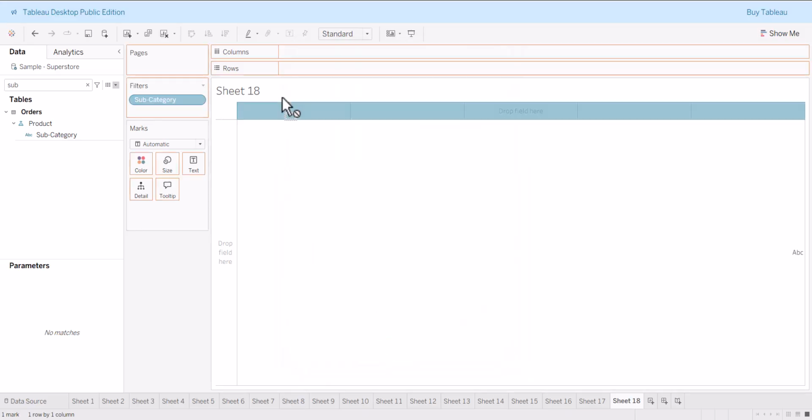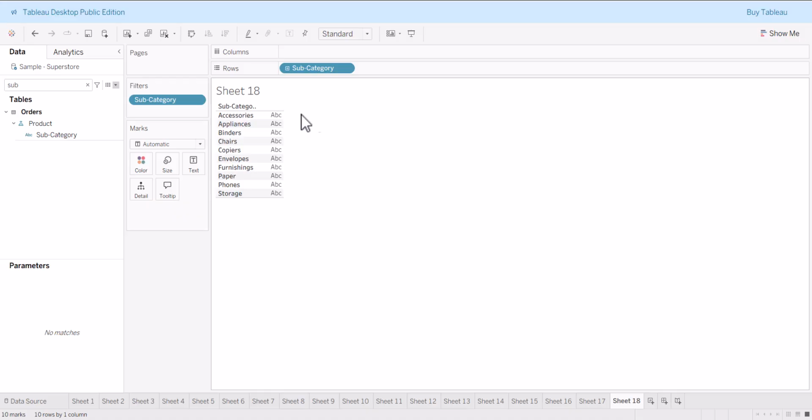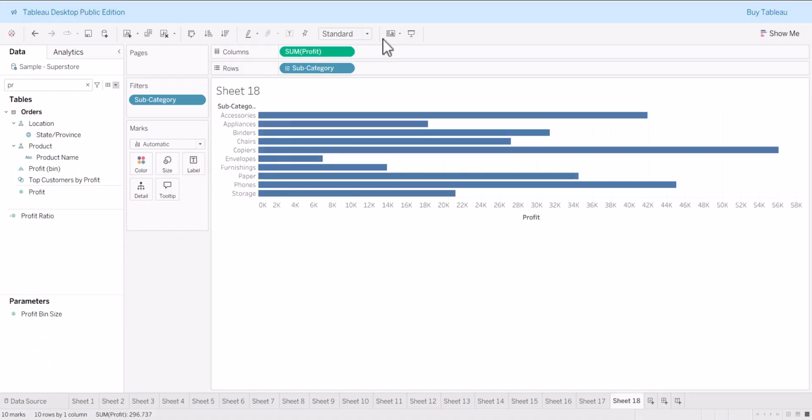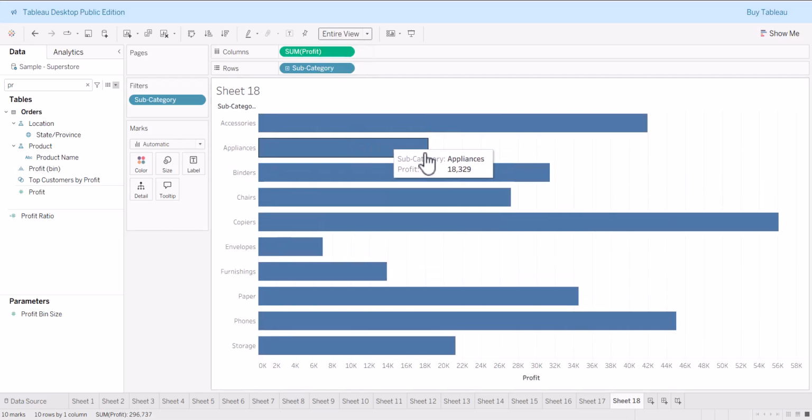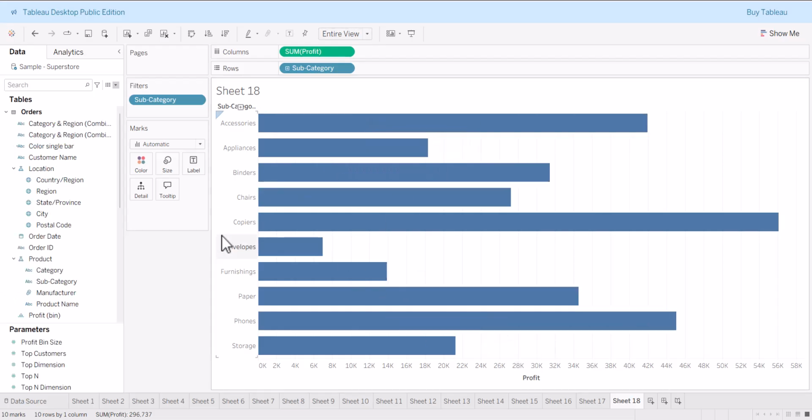And now drag the subcategory to the rows. So with this, we have got the top 10 product subcategories with the highest profit. And after this, drag profit to the columns. And here I will set the view to entire view. So now you can see these are the top 10 product subcategories with the highest profit. So in this example, we have used the parameter.